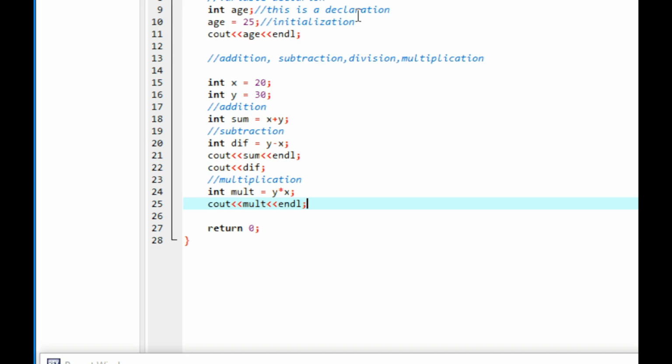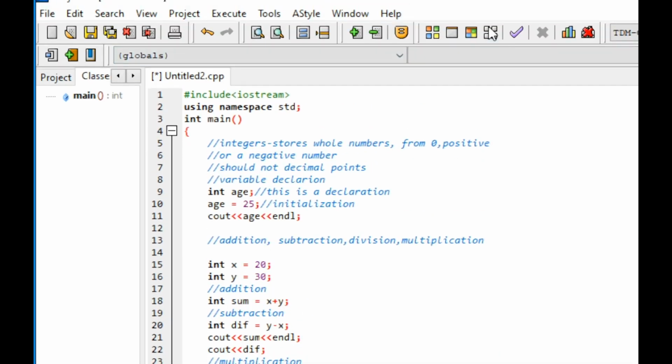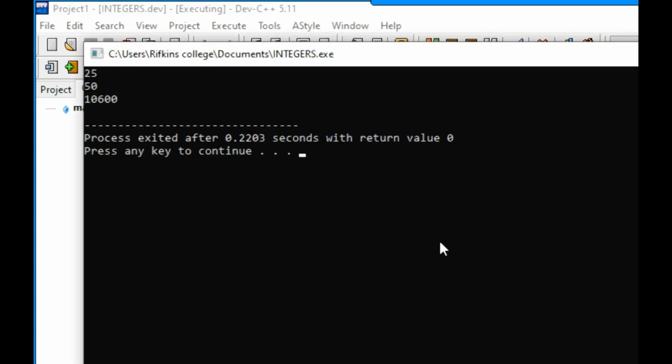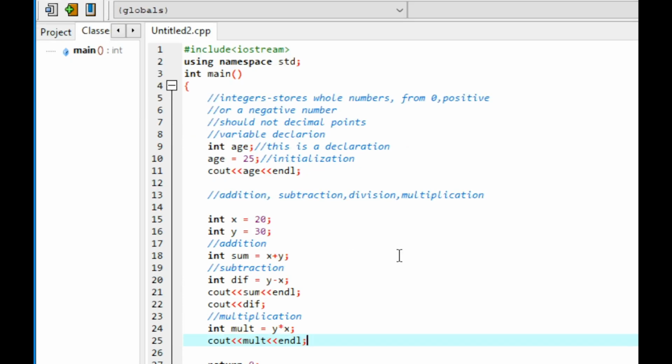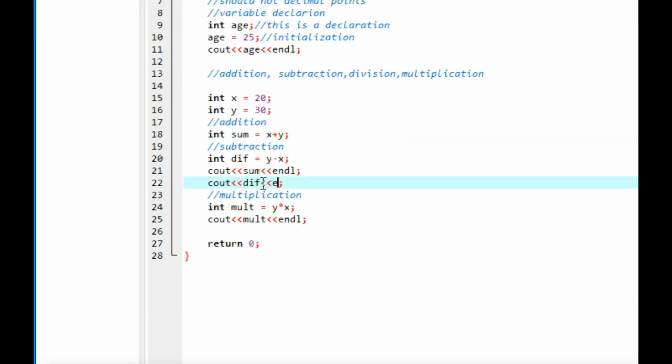So if we again run this program, it should be able to show us. Okay, again we have 10 and 600. We need to print this one, the difference, also on a new line. We have all of them in separate lines. You need to print that on a new line.